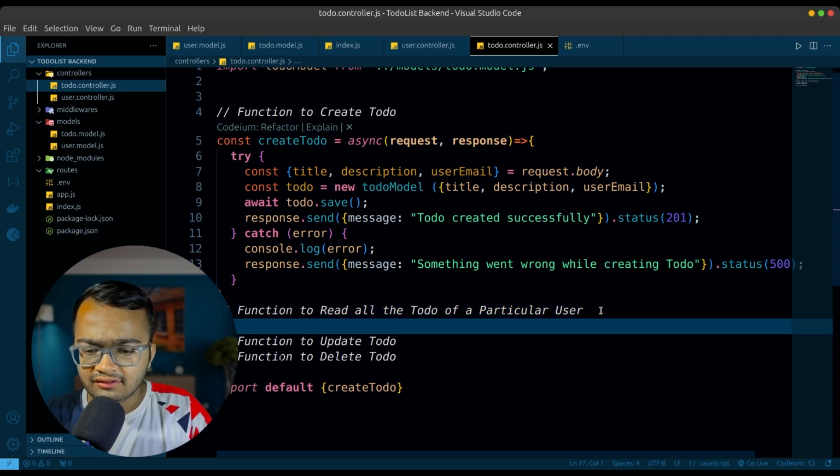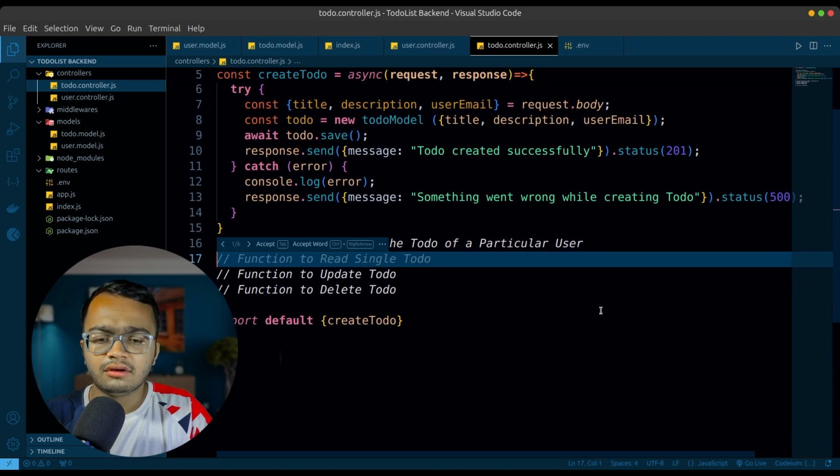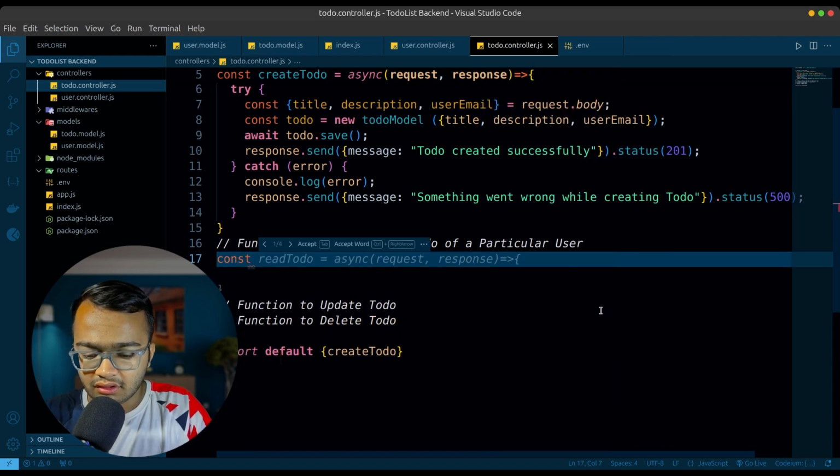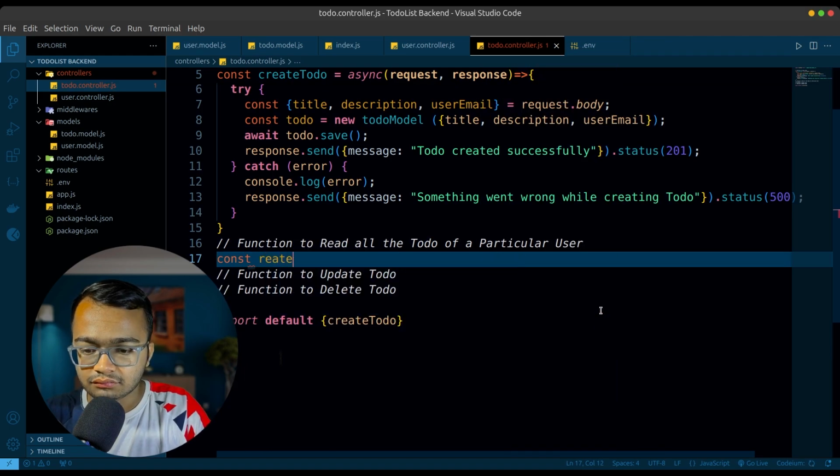So let's now write the controller to read all the todos that a particular user has created. To know which todos a particular user has created, we need to obtain his user's email. So the best way is to obtain it from the body only. Const read user todo.